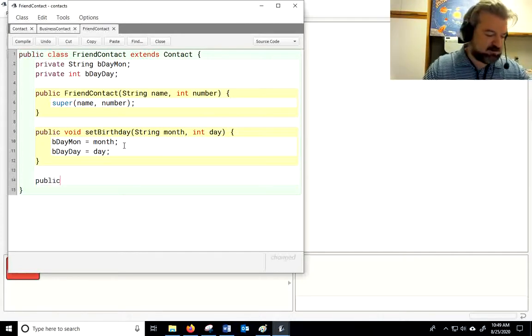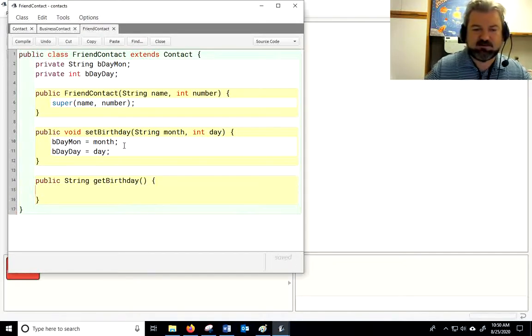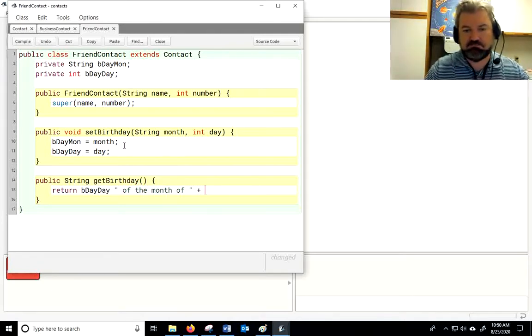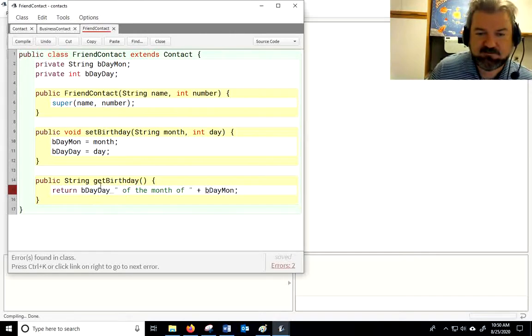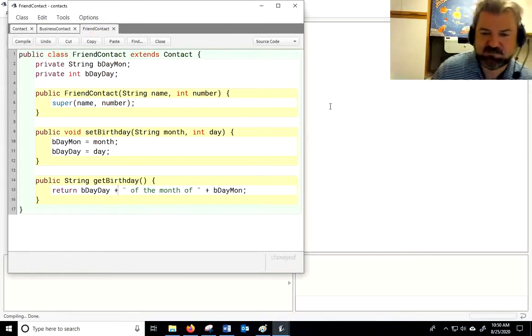And we'll say public String getBirthday, and let's have a little bit of fun with this. We'll format it kind of nicely. Let's return a string that says bDayDay of the month of bDayMon. All right, there we go. Oh, I forgot a plus sign. Okay.